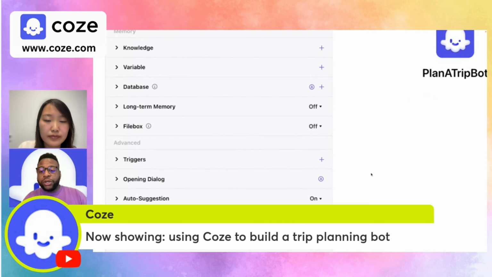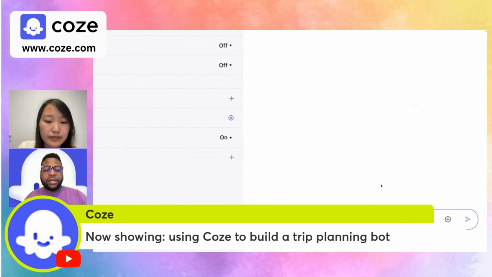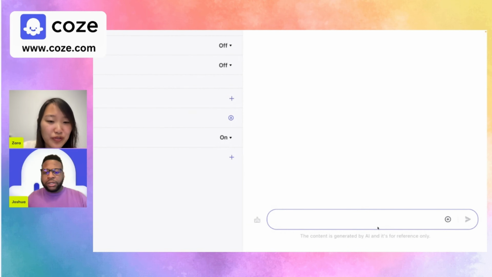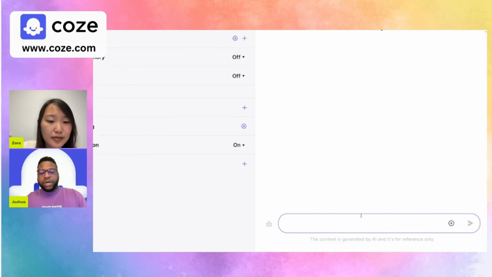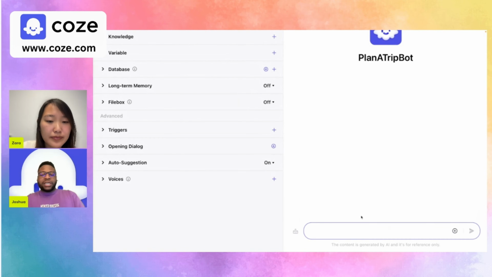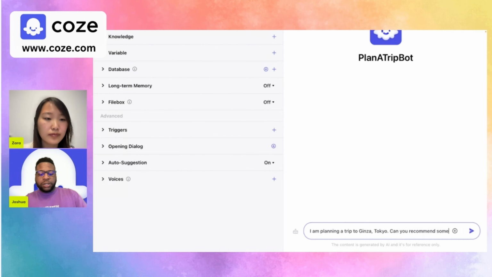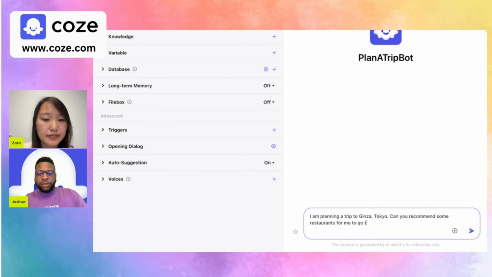So let's zoom in over here to our chat. And right now we have a comment above that's kind of blocking the... Okay, I just removed it. Cool. So if we go to the chat here, we could test it out in the platform before we even publish our bot. We could just write, I am planning a trip to Ginza, Tokyo. Can you recommend some restaurants for me to go to? I am looking for 4 stars and above.